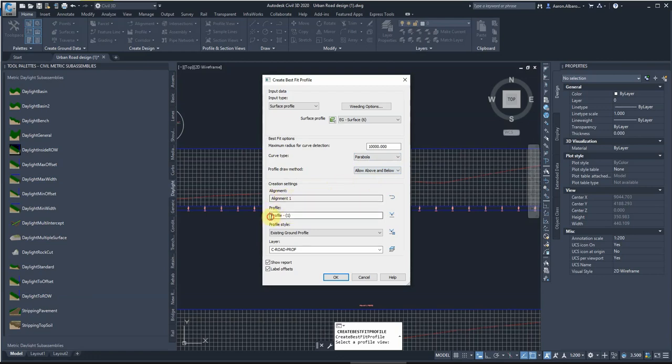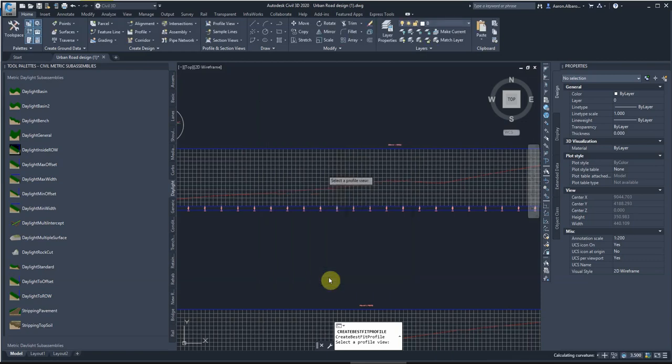Based on alignment 1, we'll call it proposed as usual. Proposed profile 1. And what style do you want to give this profile? We want it to be a design profile, not an existing ground profile. These two texts, I'll keep them now. Usually we don't keep them, but I'll keep them so you can see them. And this is the layer. I'll keep the same layer the software is choosing, and I'll go OK.